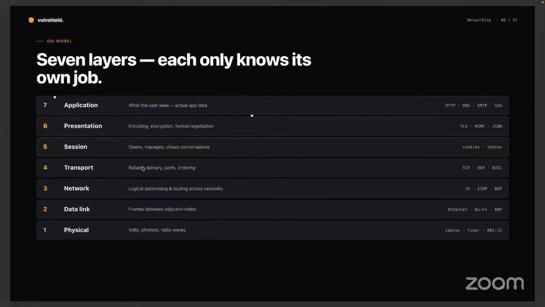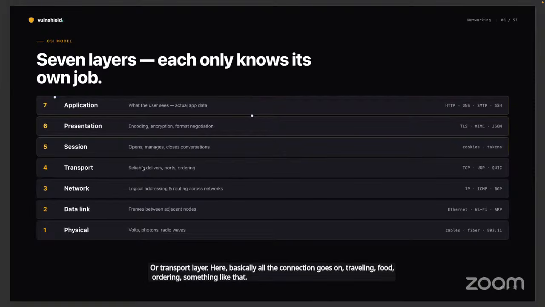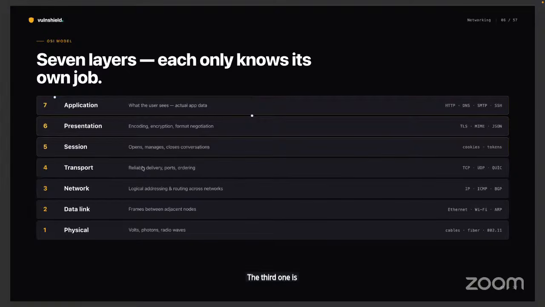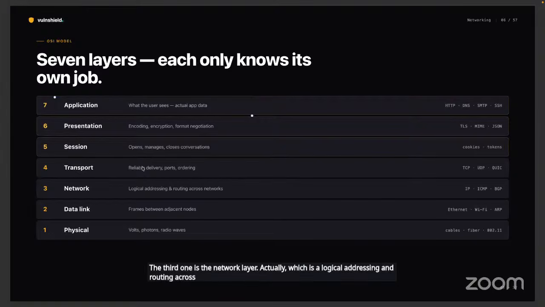The fourth layer is the transport layer. Here, basically, all the connections are handled, along with port numbers, ordering, something like that. The third one is the network layer, which handles logical addressing and routing across the network.